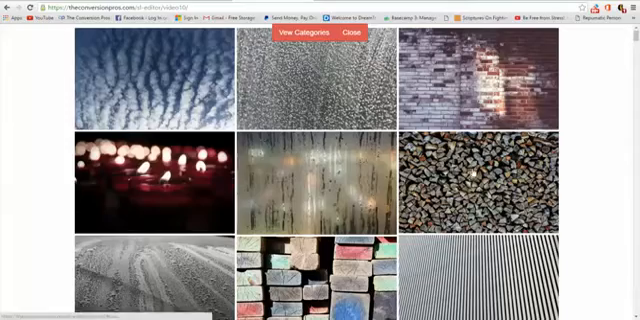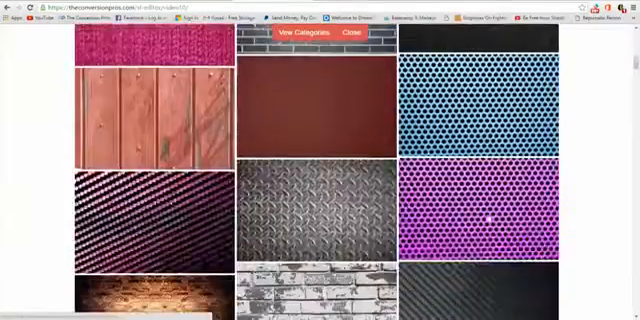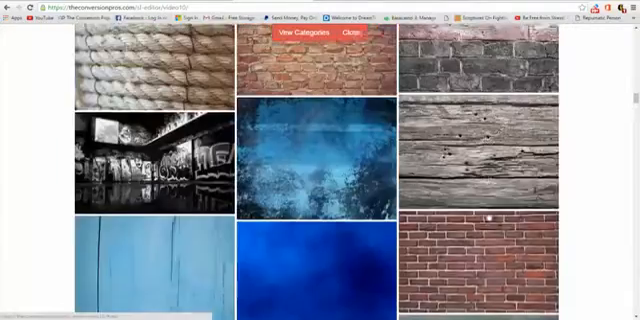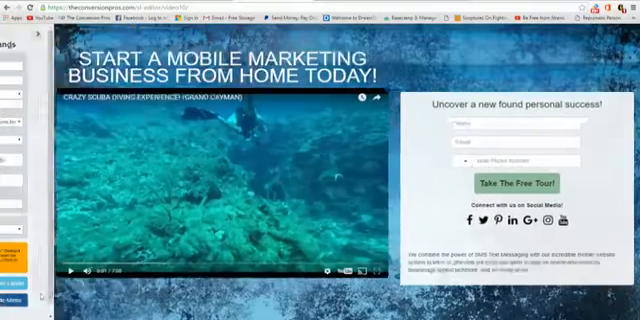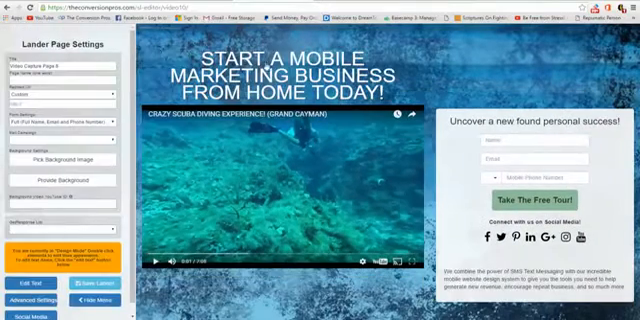Let me show you some of our texture pages, because our texture pages are really cool too, especially if you're doing a video that you really want to stand out. So we have all these crazy textures that you can grab, and they look very, very cool. So let me just do this, and you can see how that makes the video really stand out on the page. Again, you can change all this text, what you want it to say, all the buttons.